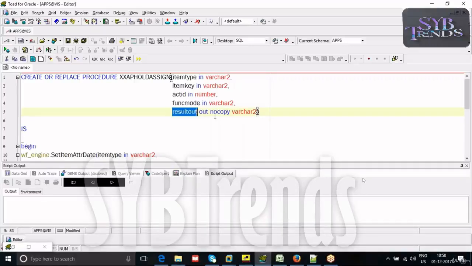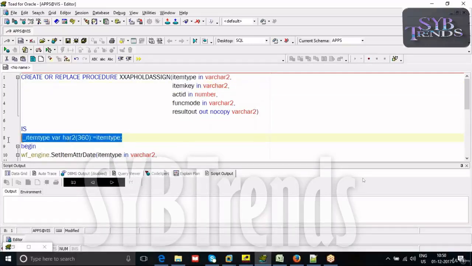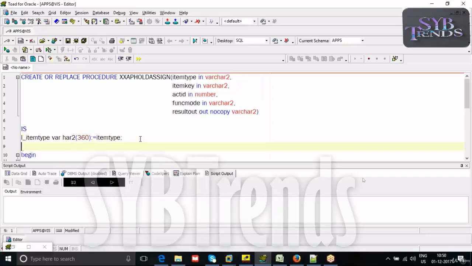We'll discuss later. Now, in order to get this one, once you get it, you try to assign it to a variable, l item type. It is a varchar2 360. Assign it to item type. Next, item key also. In a similar way, try to use it. Item key varchar. It is an item key.